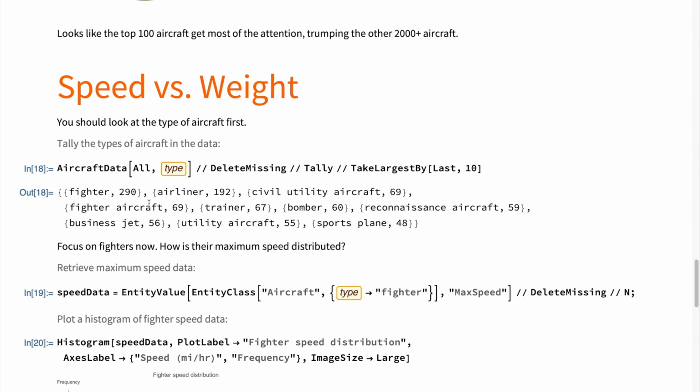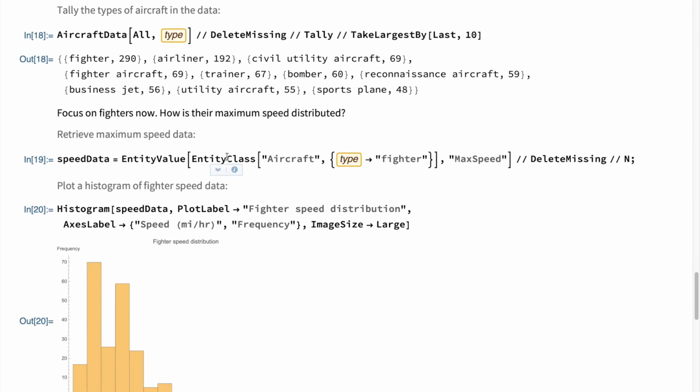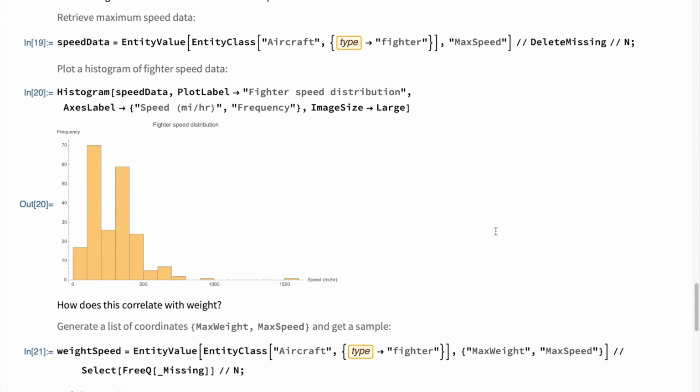How is their maximum speed distributed? I will first get the entity class of aircraft in which the type is fighter. On that, I will apply the entity value function to extract the maximum speed property. Then we can apply delete missing and get numerical data using /n, which is the postfix form of applying a function. We will now plot the data using a histogram. One can explore what the corresponding distribution is by using find distribution, but let's move on.